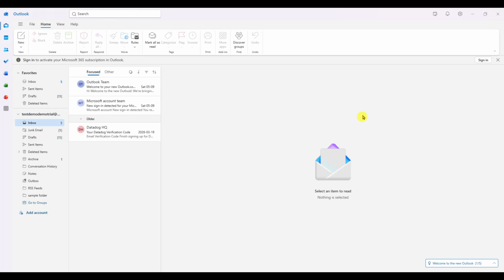Hello, today we will guide you through how to block spam emails in Outlook. To get started, open the Microsoft Outlook application and make sure you're on the main mail screen. This process helps you stop unwanted messages from reaching your inbox, which can make your email easier to manage and a lot less distracting.